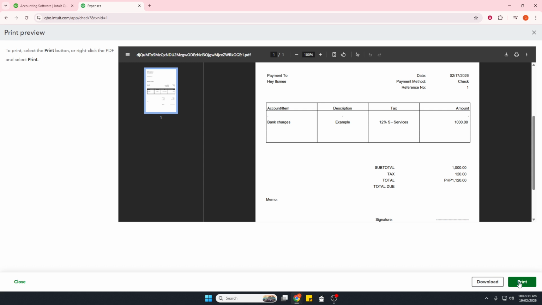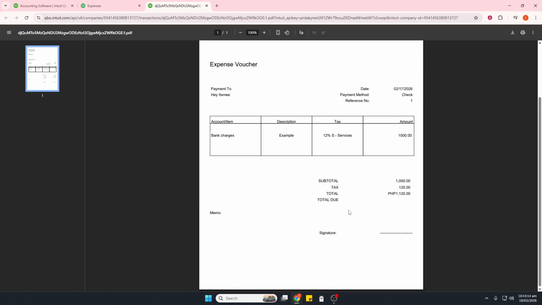That's the full process. Create the check, save and print, load your check stock and print. Follow these steps each time, and your checks in QuickBooks Online will be accurate, professional, and ready to mail.